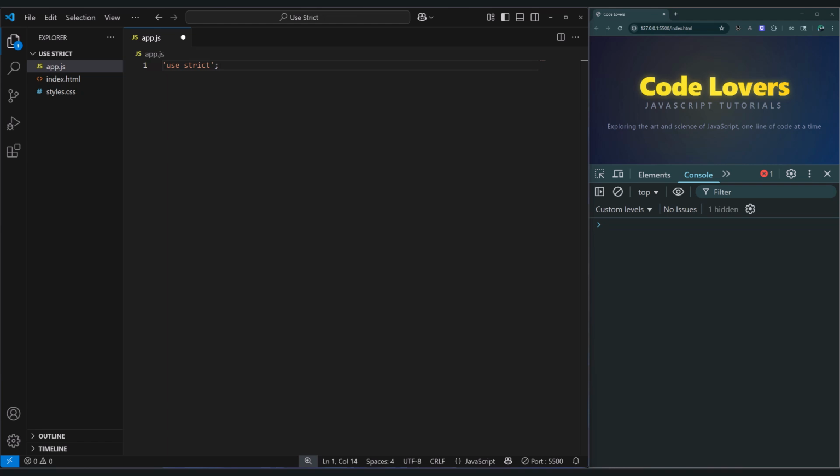This line must be the absolute first line of code. You can have comments above it, but no actual JavaScript code can come before it. If you put anything else first, strict mode won't turn on. Okay, talk is cheap, right? Let's see a real world example of how this guardian angel can save us.